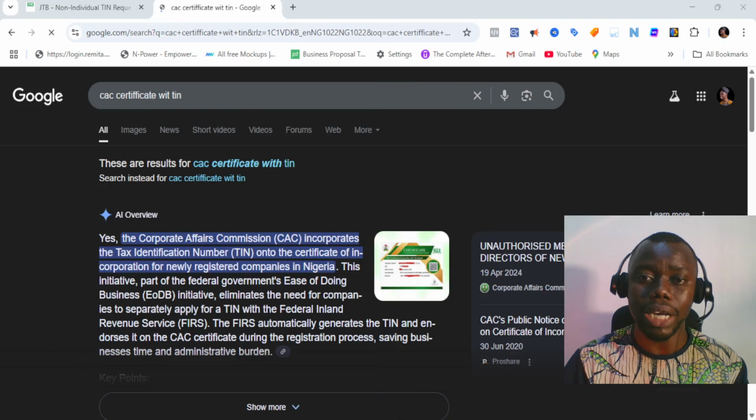But having said that, how do you generate your FIRS TIN? Now, don't forget that your FIRS TIN always comes with your CAC registration. Once you carry out your CAC registration, your FIRS TIN comes with the registration. So if you go online right now and search for CAC certificate with TIN, you will see your TIN down below on your certificate, right? You see your TIN number below that particular certificate.